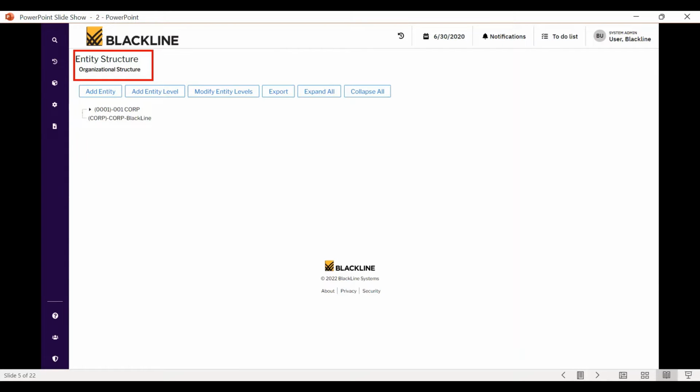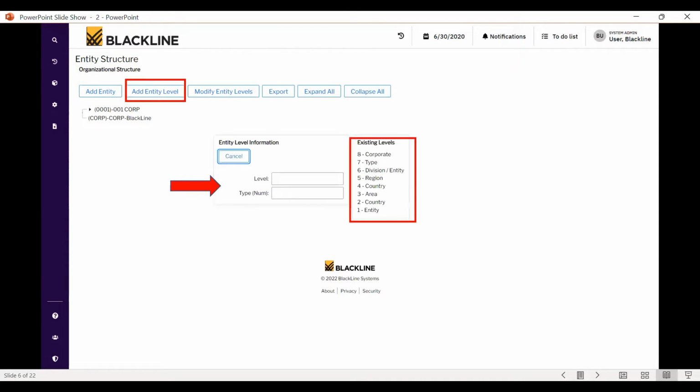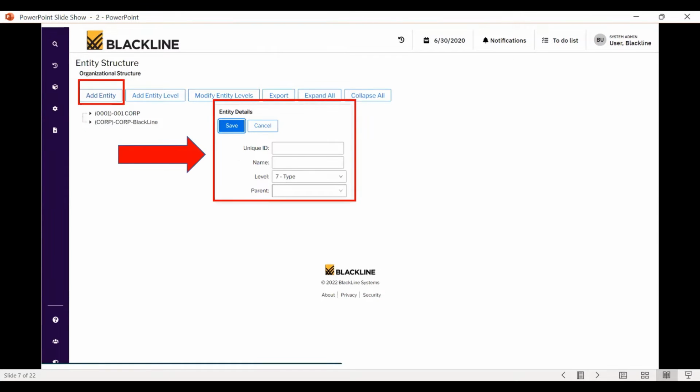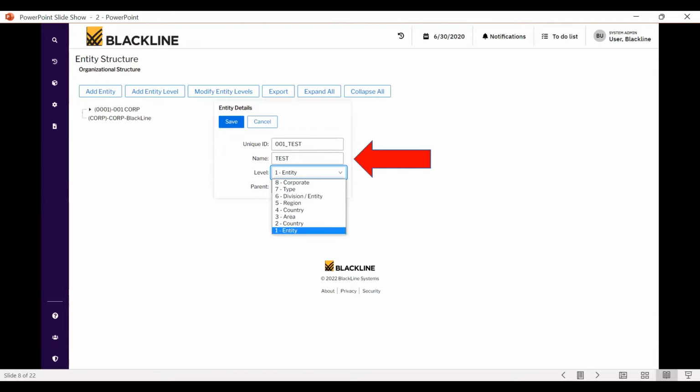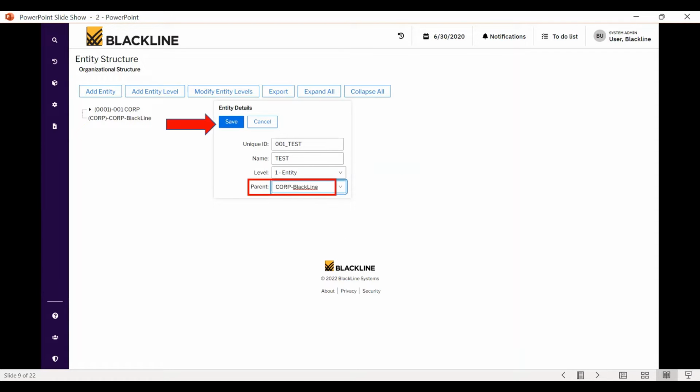The first step is to add the entity levels. There are multiple levels that an entity can create. At present, you can see there are 8 levels created in the Blackline. Once the levels are created, we define the entities under these existing levels. In order to add one single entity, click on add entity and provide the relevant details like unique ID, the name, the level under which it is getting created, and the parent for this entity to be created. Likewise, we can create multiple entities under all the levels.